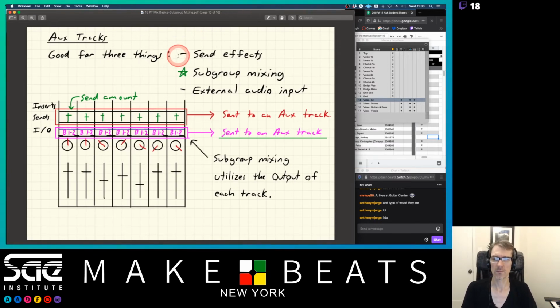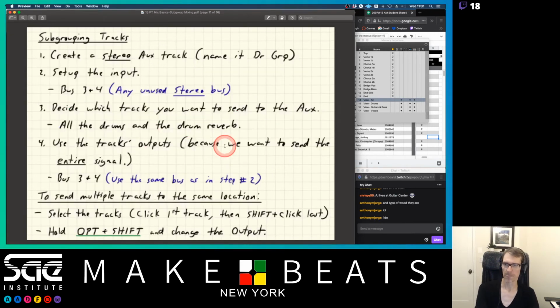This is how you set it up. Aux tracks. Remember, the aux tracks are good for 3 things: send effects, subgroup mixing, and external audio input. We already talked about send effects and external audio input. This is subgroup mixing. The subgroup mixing part comes out of here, bus 1 and 2 here. Up top is for your aux track for send. This here is for subgroup mixing. Utilize the output of each track.